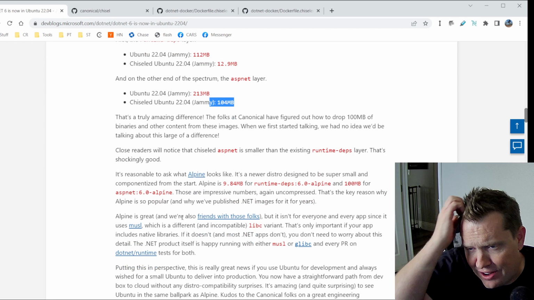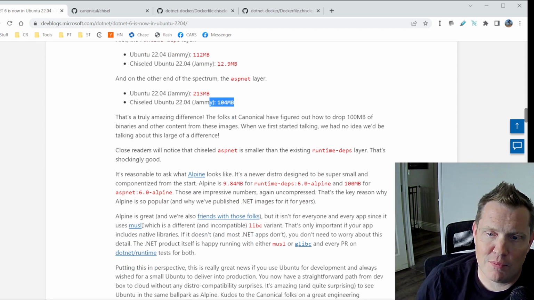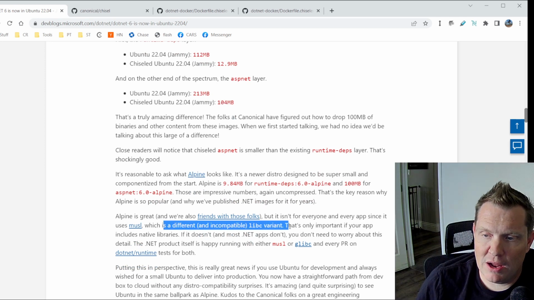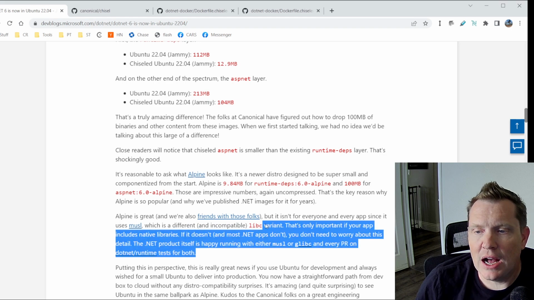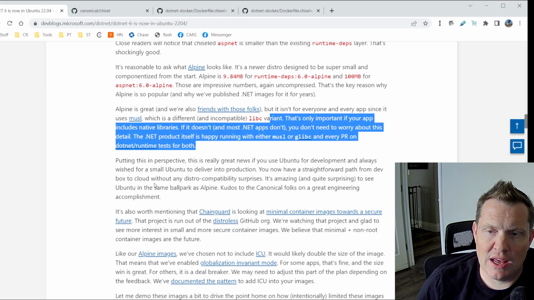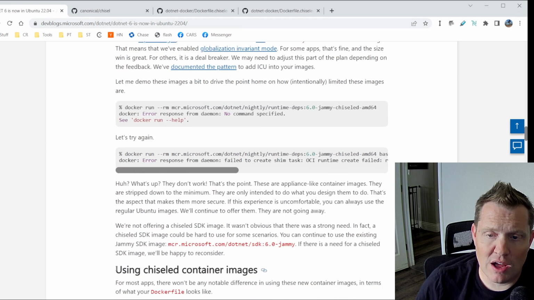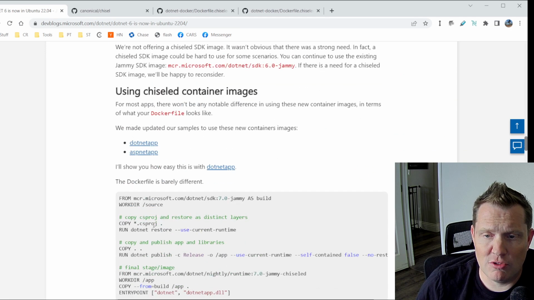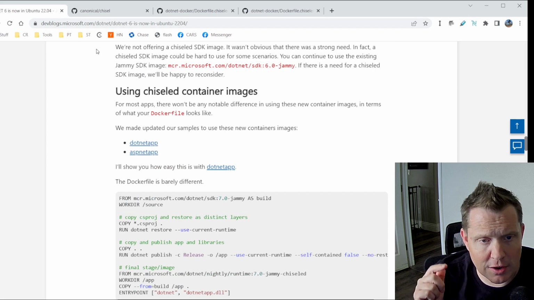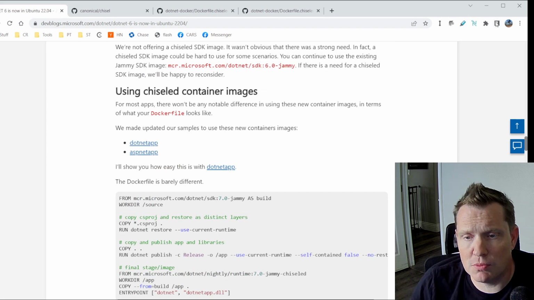Alpine's great. They're not knocking on it, but it isn't for everyone in every app, since it uses musl, which is different and incompatible with the libc variant. So there have been some things that have run into some issues with .NET. So this is pretty freaking awesome. And they go through and give a lot of different examples about using the chiseled containers. And so we'll put this article down in the comments below, so make sure you can follow this.